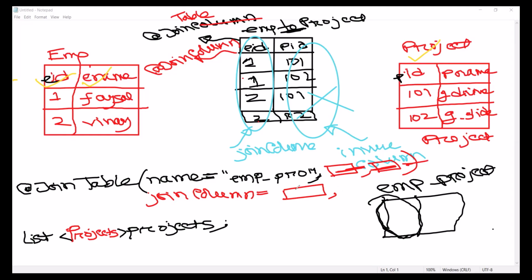Employee project, and which one is join column, you should write exactly like this. Inverse join column, whatever auto suggestion shows, like inverse column or inverse join column, no problem. Which one is inverse column? You should write this name also. Is it clear? Have you got the point? Yes, sir. Should I repeat anything? No, sir.